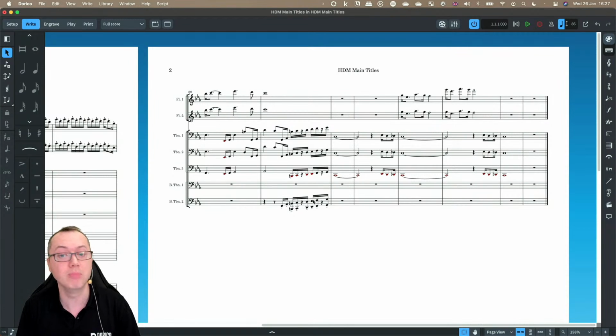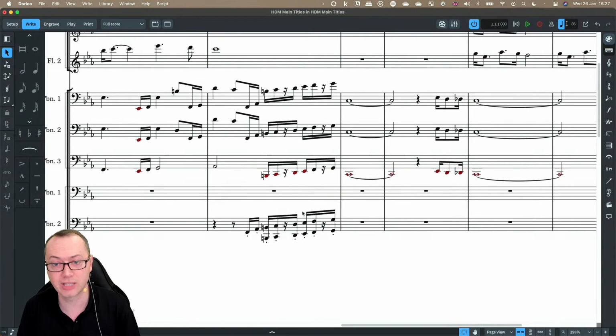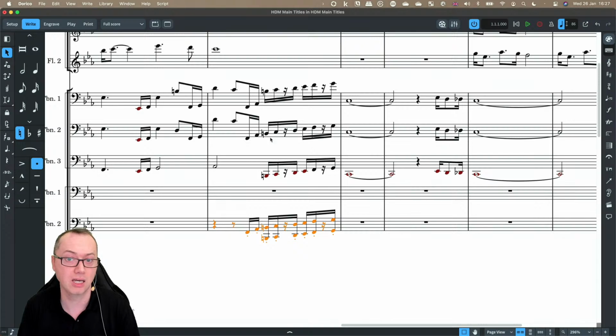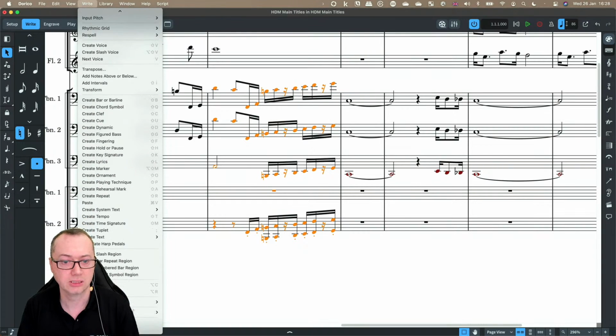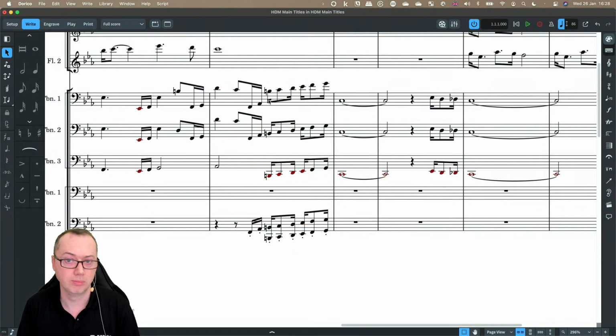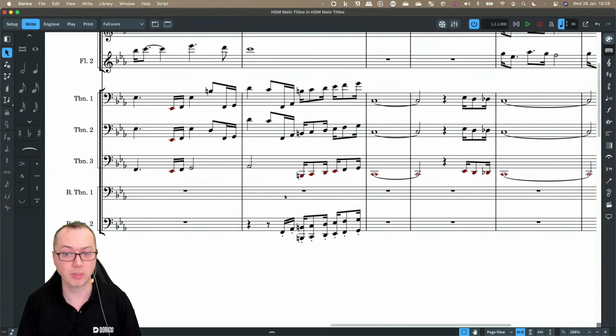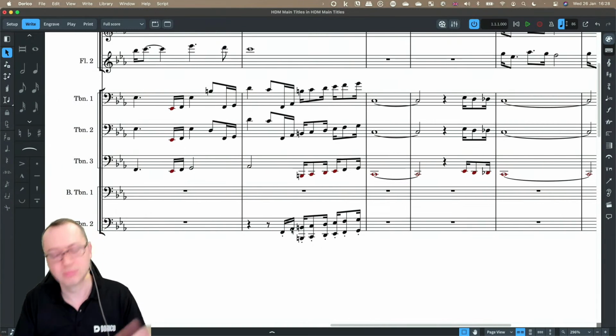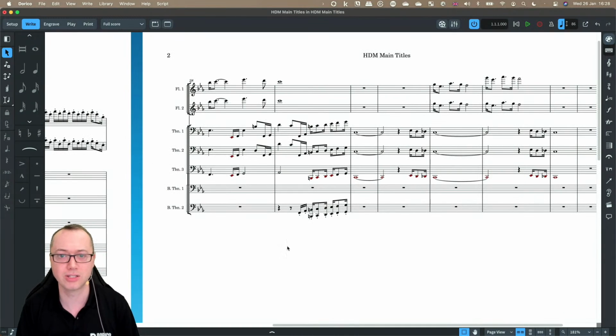In fact, maybe we still need to use a filter or anything else to sort out these notes. This is maybe a good case for things like extend to next note, because I can select all of these notes here, and then say, right, edit duration, extend to next note. And it will sort out all of those for me. And maybe I want to use a filter or something else to then add some notes to the other bass trombone. Maybe I don't need both. Those are the kind of decisions you need to make.